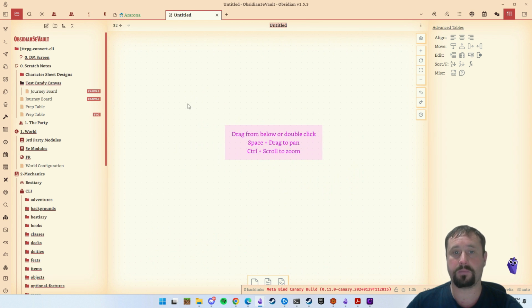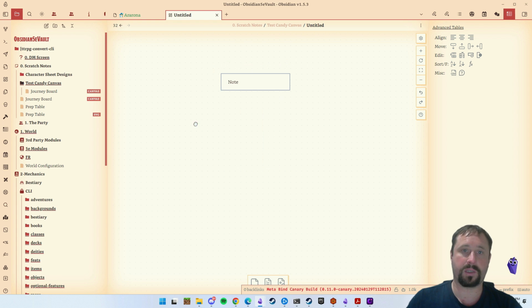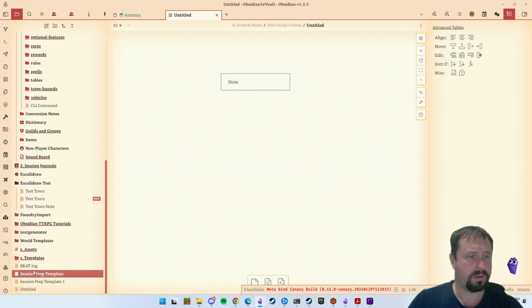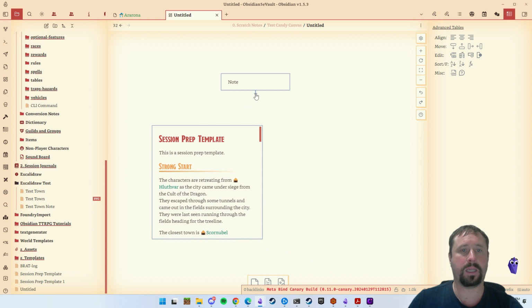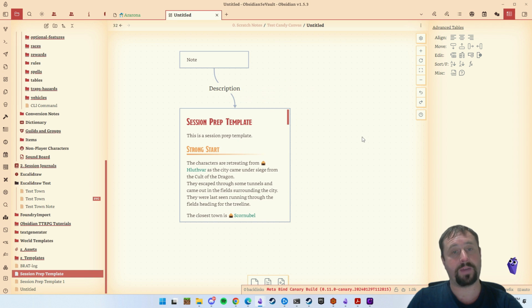And you can see here, drag from below or double click. Alright, so we can add in what we call, what do they call these? A card. Right, and a card is something that you can obviously have information in. You can also drag in notes, and then you can link those notes together. And then you can double click and you can say this is description. Alright, so you can visually drag your notes out and have them all available.